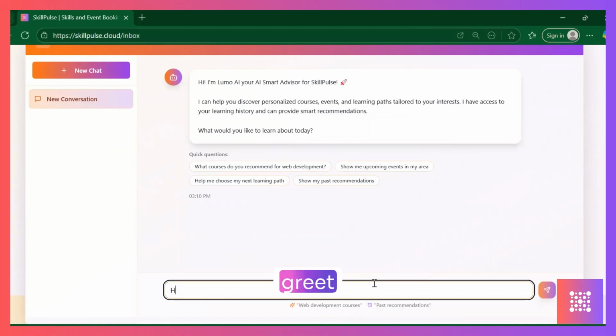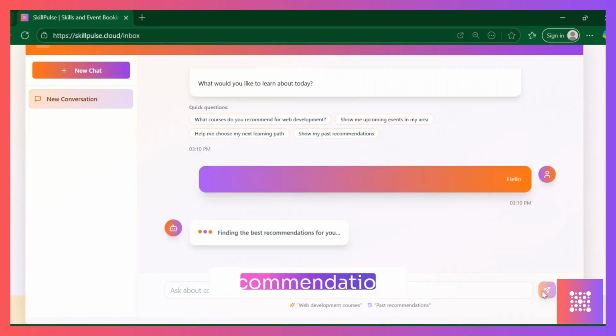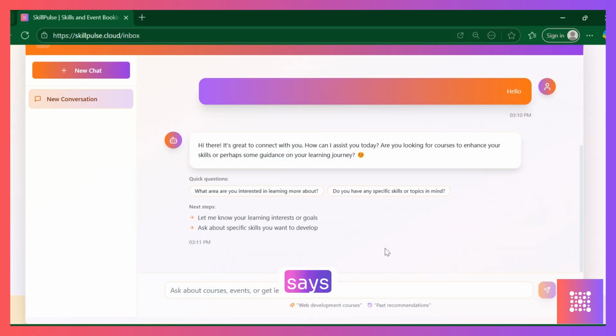So I'm going to greet Lumo. I'll just say hello, then we'll hear what Lumo is going to respond. So it's saying finding the best recommendations for you, as you can see, and it's about to provide the answer. Okay, so it says, hi there, it's great to connect with you. Can I assist you today? Are you looking for courses to enhance your skills or perhaps some guidance on your learning journey? And then it even has a smile on top of that. That is absolutely amazing. So quick question. It says, what area are you interested in learning more about?